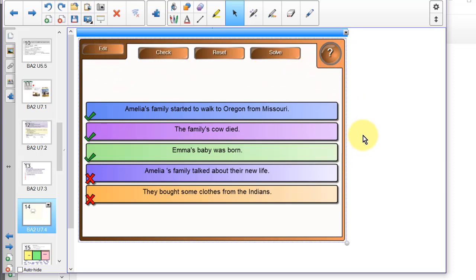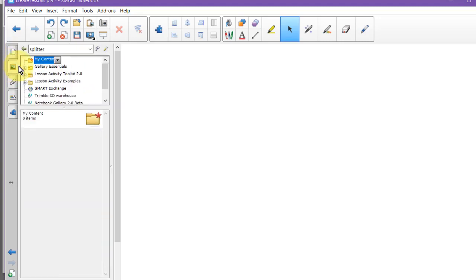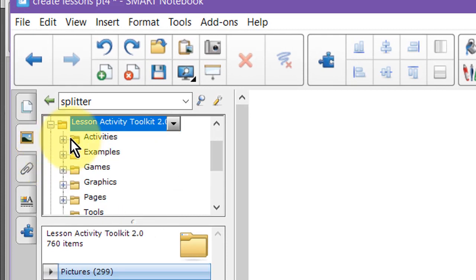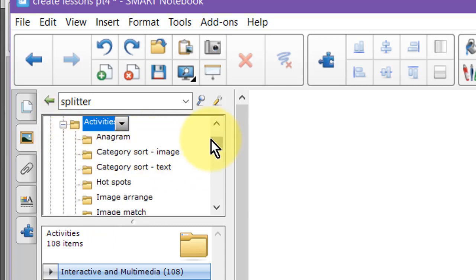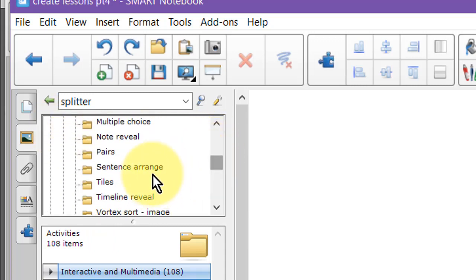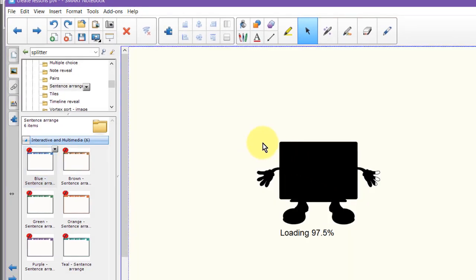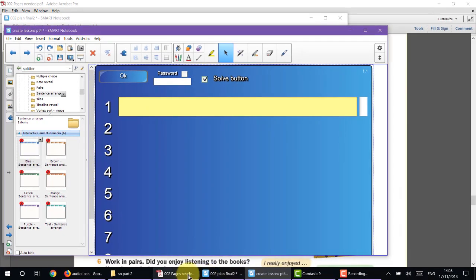Now, let's go to the new page and do this. Very quickly, we go to the Lesson Activity Toolkit and go to the Activities, click on it again, and go to the Sentence Arranger. Drag in the Sentence Arranger, and you simply have to write in the text correctly.